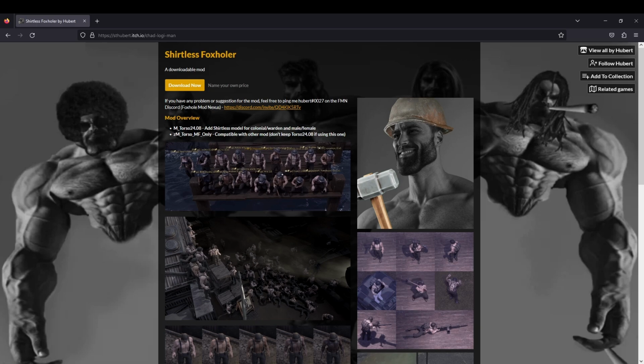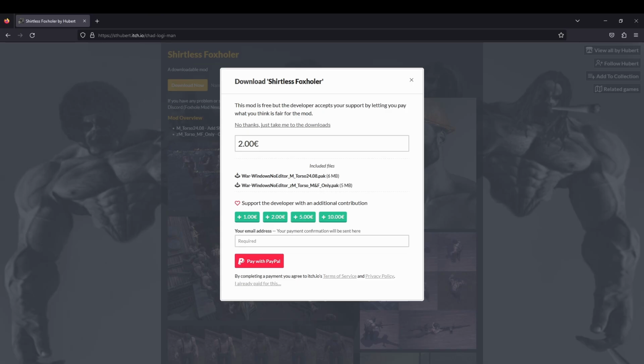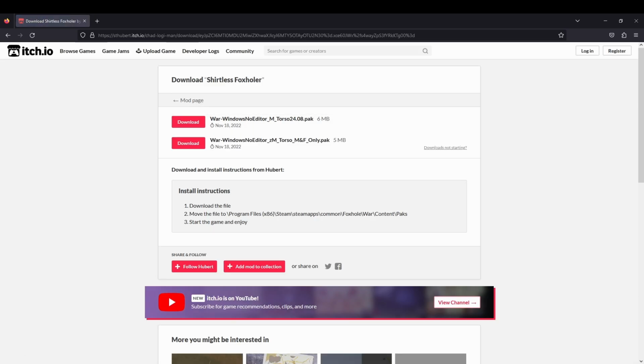Reason being is because this other one has already been tried and it doesn't really work, at least for me. So let's click download now. And you might get an option to donate. If you feel like donating, consider donating to the mod maker. I'm gonna click no thanks because I am a cheap bastard. And we are gonna go ahead and download the mod pack.